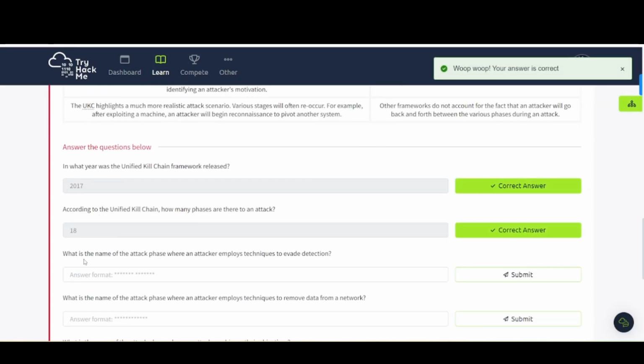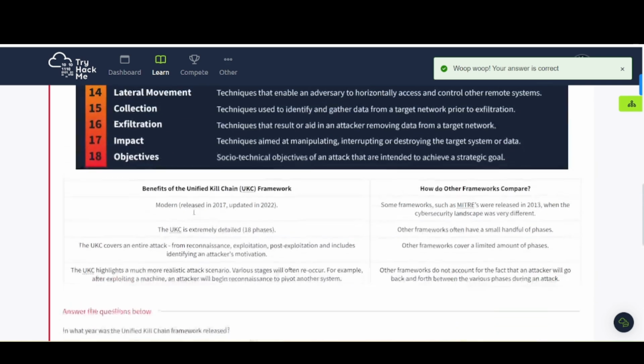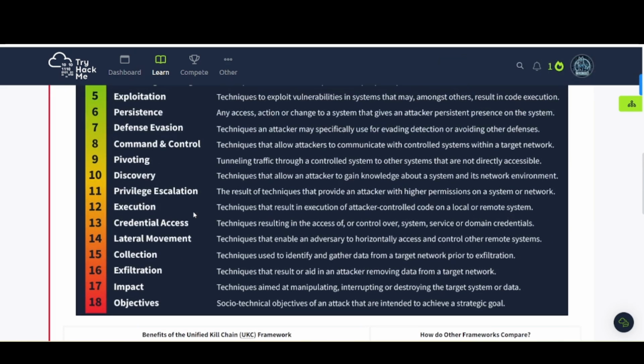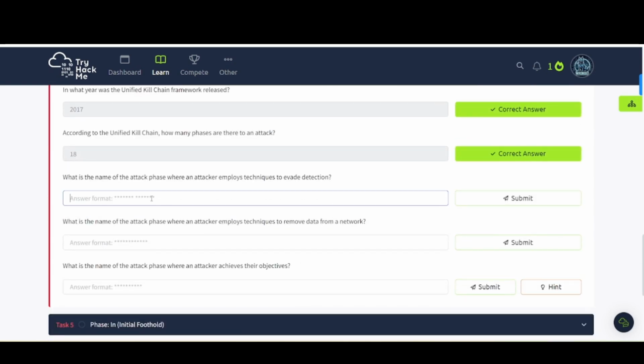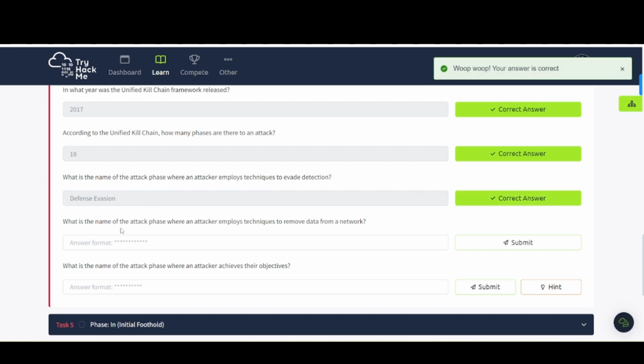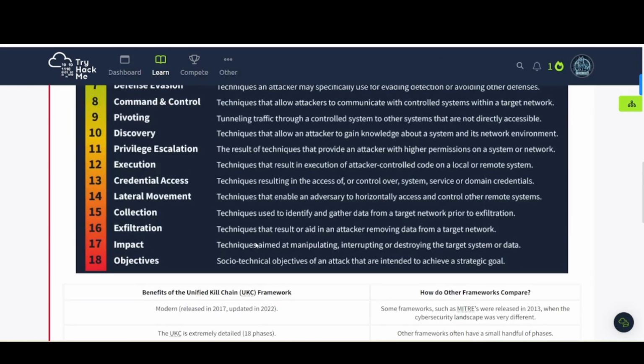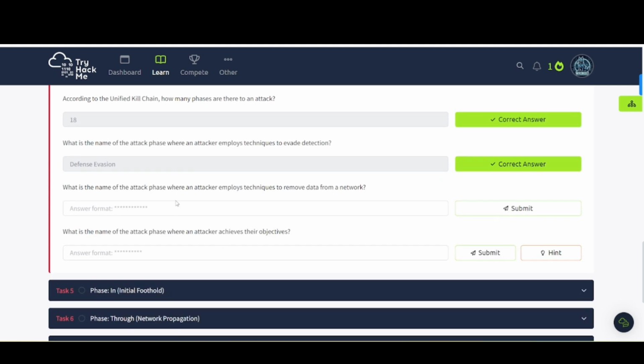All right. What is the name of the attack phase where an attacker employs techniques to evade detection? If we go back up here and check out what they have, it looks like this is going to be defense evasion, right? So let's go and type this in. Defense evasion. Okay. What is the name of the attack phase where an attacker employs techniques to remove data from a network? Well, that sounds like exfiltration, but let's go ahead and double check here. Exfiltration: techniques that result or aid in an attacker removing data from a target network. So let's go ahead and type that in and see if that's what they're looking for.